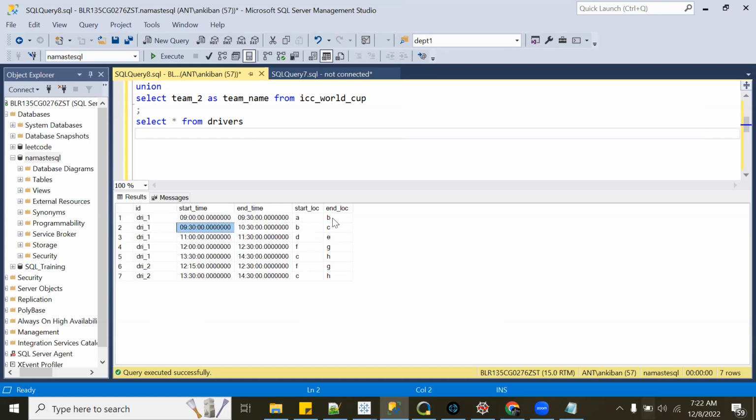It is not that this and this qualify as profit rides, because they are not immediate rides. Basically they are profit rides because the driver doesn't have to go anywhere else. He is ending this trip and immediately from the same location he is starting the next trip, right? So this is considered a profit ride.